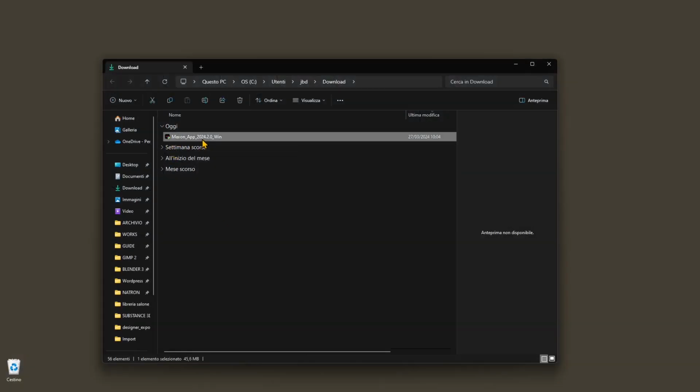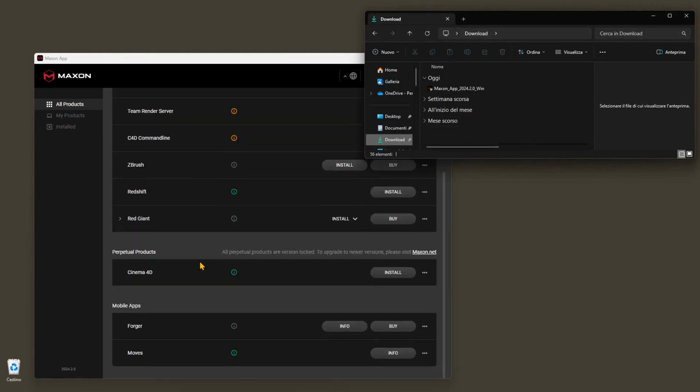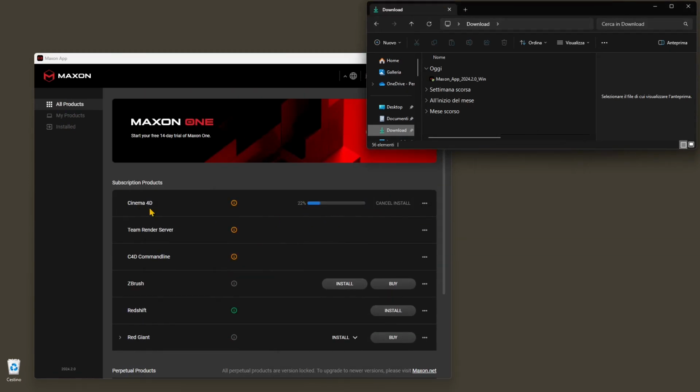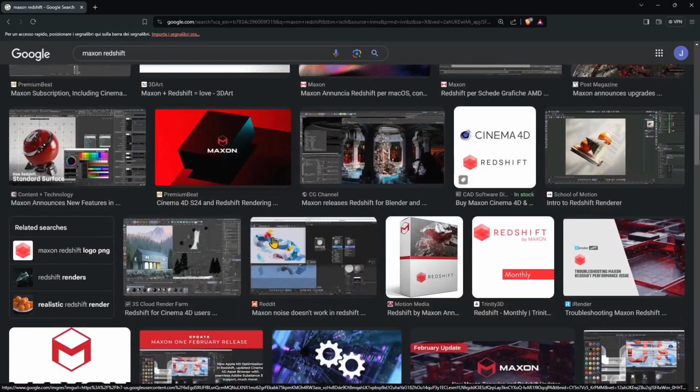So double click. And first of all, we need to install the Maxon app. Again, this is for the ones who have never done this before. So it's really basic. We're starting from the real basics. So this is Maxon One with all the software we want. And we can buy, we can try, we can install. And while it installs, we are installing Cinema 4D first.